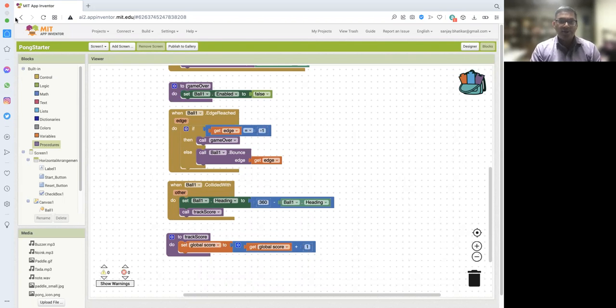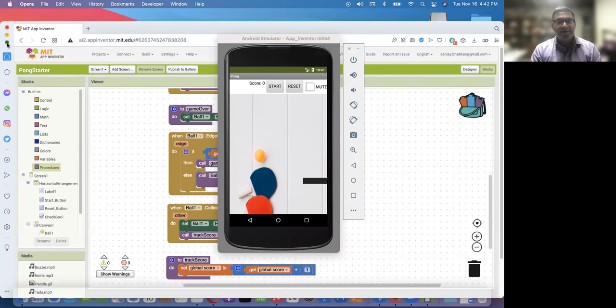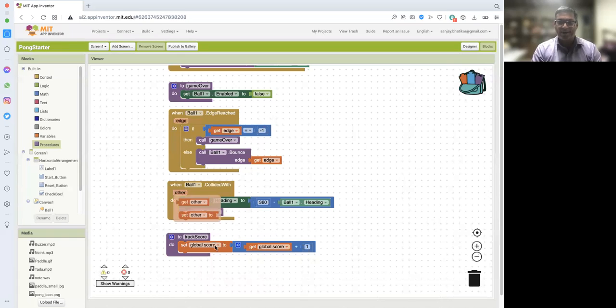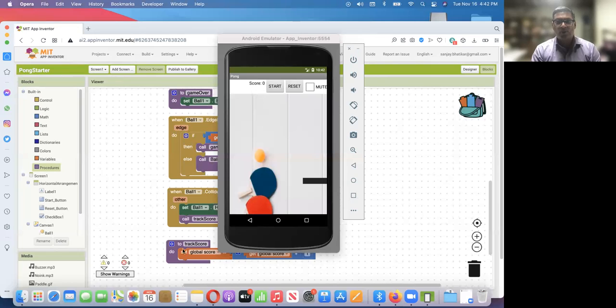But we also want to show the score, yeah? To show the score, we have a label. What we have done so far is just increment the score, but we are not showing it anywhere, right? So I need to put a little more code into the track score procedure. I'll change this label over here to show the score every time it is updated.